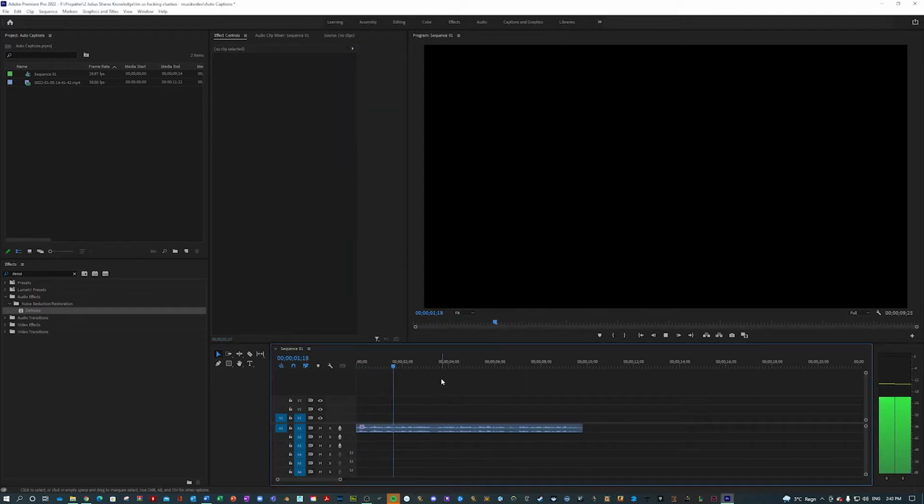This is how you automatically transcribe some audio. As you can see, Adobe solves this problem super easy, and you can convert it into subtitles and captions.